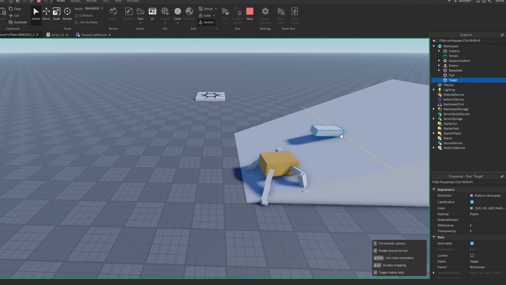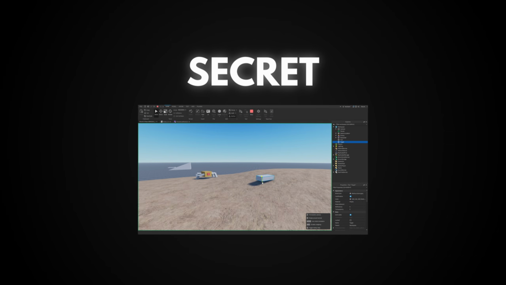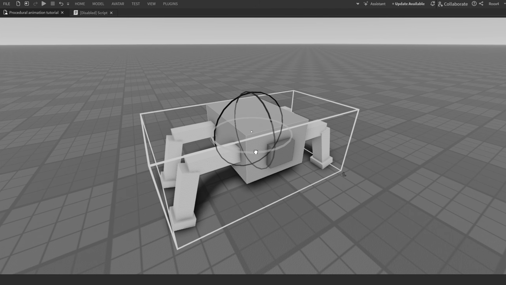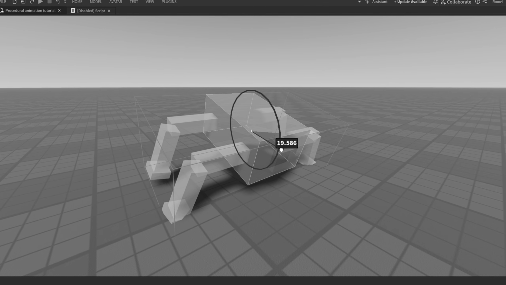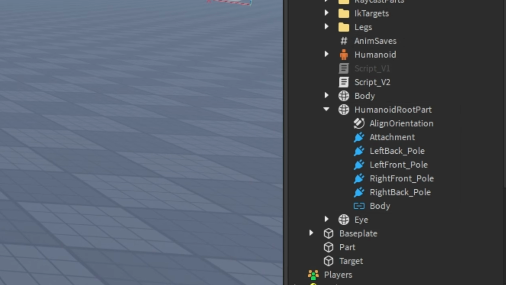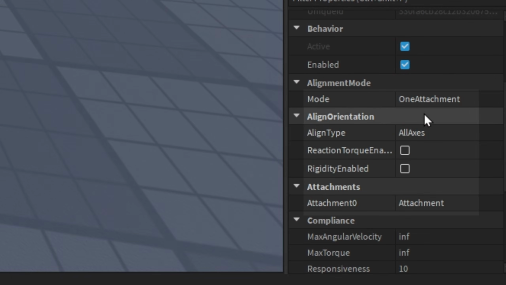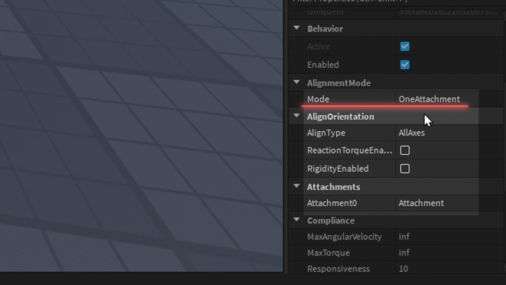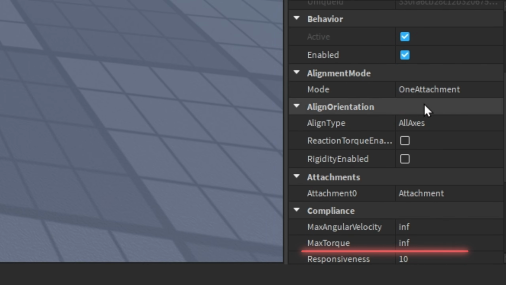However, it doesn't look good in every scenario, especially when walking on terrain. This is where the secret I was talking about comes in. The reason it doesn't look good is because his body only rotates left and right and not up and down. To fix this, you're gonna add a new attachment and align orientation to the humanoid root part. Then in the align orientation, set the mode to one attachment and the attachment 0 property to the attachment you've just created. And also set the max torque property to a really big number.